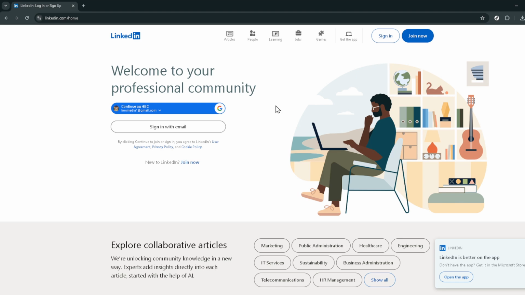First things first, you'll want to navigate to the LinkedIn website. Once you're there, you'll see the option to sign in. You can either choose sign in with Google, if that's how you usually access your account, or continue by entering your LinkedIn account details. This step is pretty straightforward, but make sure you're logging into the account you intend to close, especially if you happen to manage more than one.